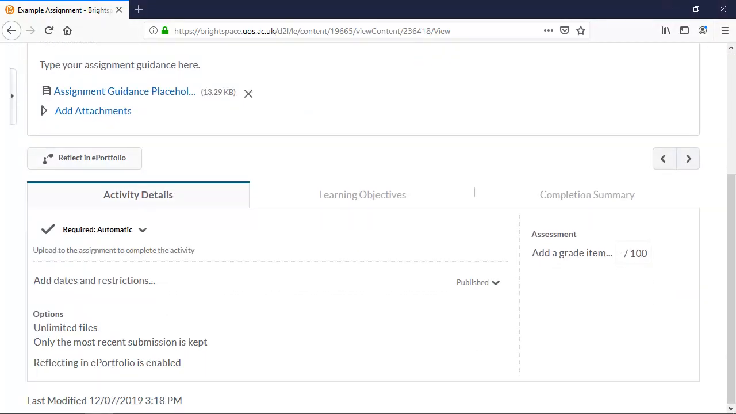It also shows some of the options we chose, such as submission by file and only keeping the most recent submission.